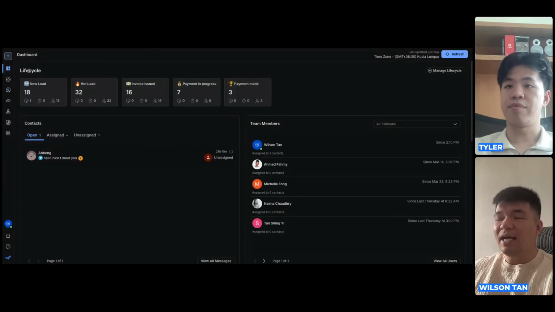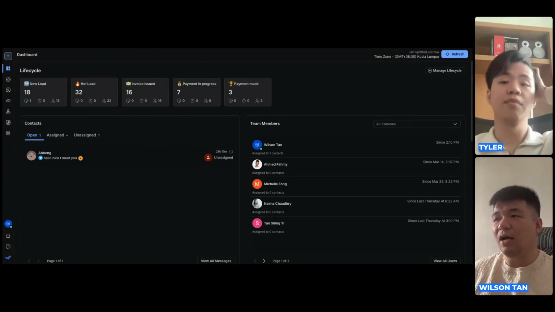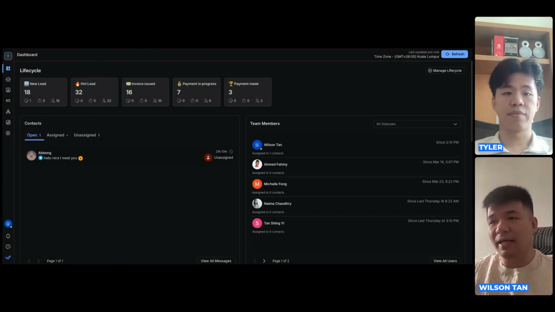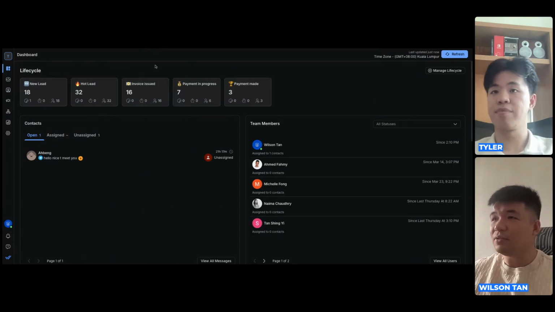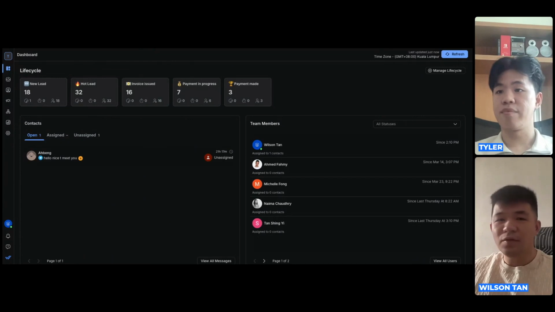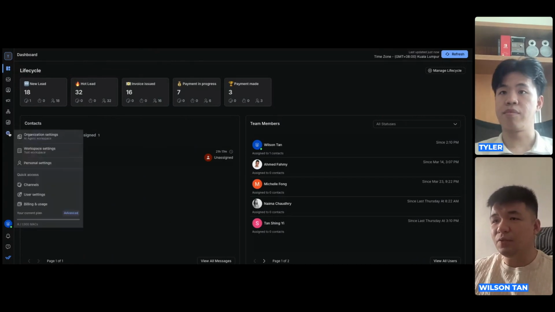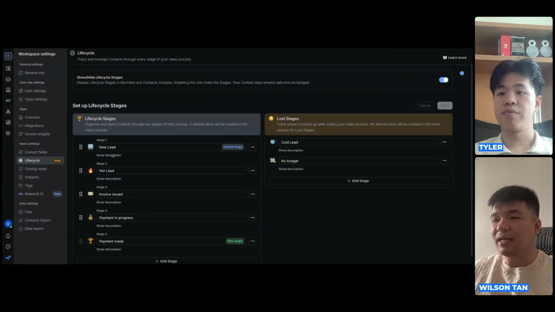Other than that, as an owner and manager, if you go to dashboard, you will also see what we call lifecycle cards. This is where you can see your current standing of your contacts within specific lifecycle buckets, right? So you can look at this every day and see, oh, I have 32 hot leads to work on. Let me just close that. So that's basically in terms of setting up lifecycle. You just need to, again, go here, workspace, lifecycle, and turn this on. It's as easy as that.